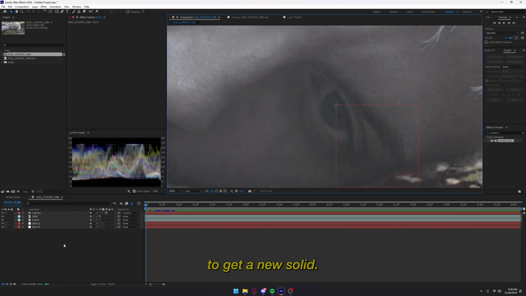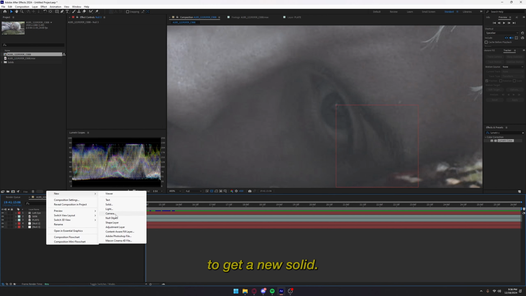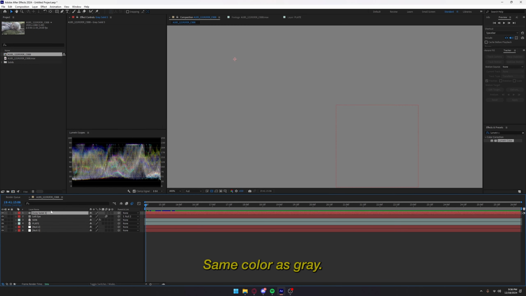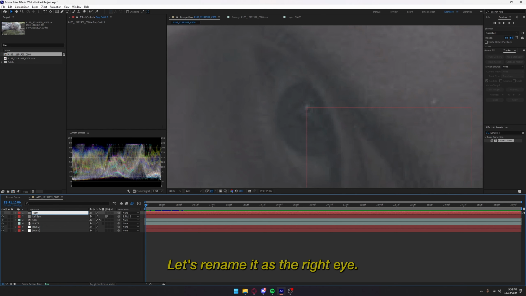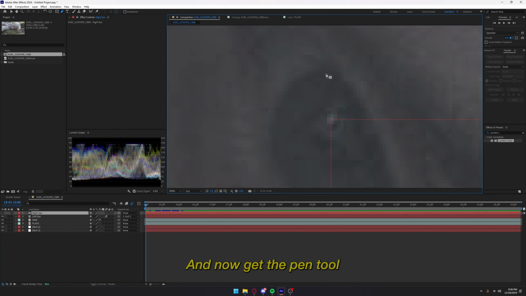And then we're gonna want to get a new solid, make it the same color as the gray, turn it off. Let's rename it as the right eye. And now get the pen tool and do the same thing as the other one. Okay, and then turn it on. Opacity, I think like 36. Feather 3, and expansion 1, so it blends in. Let's check that out.